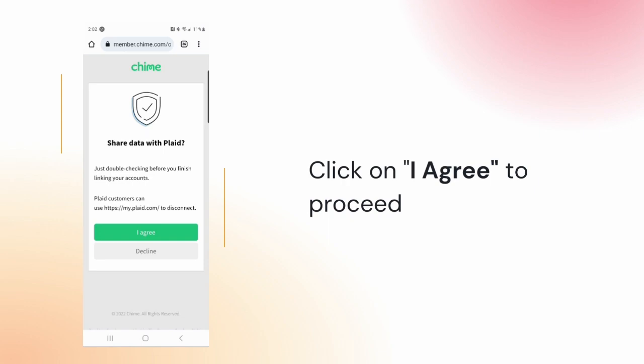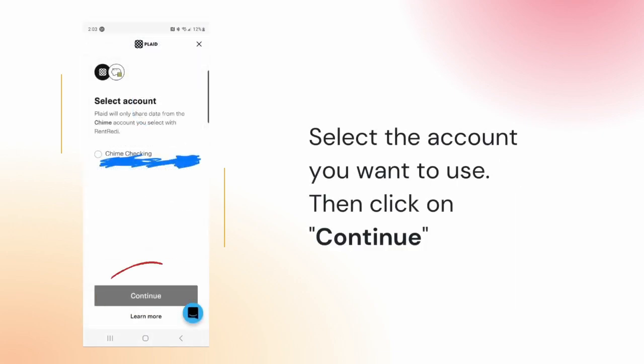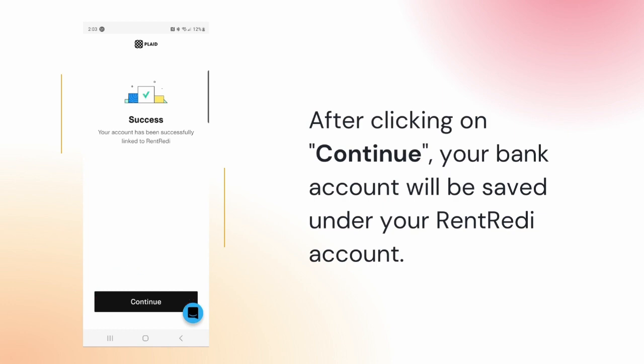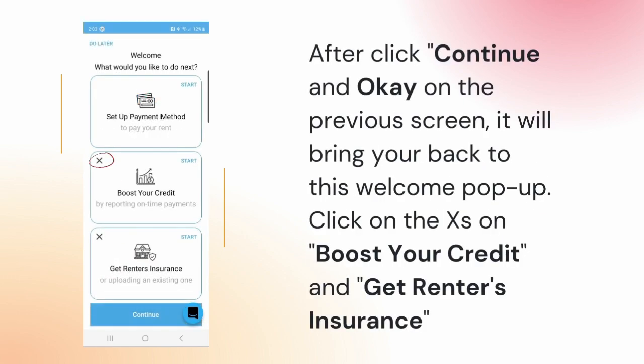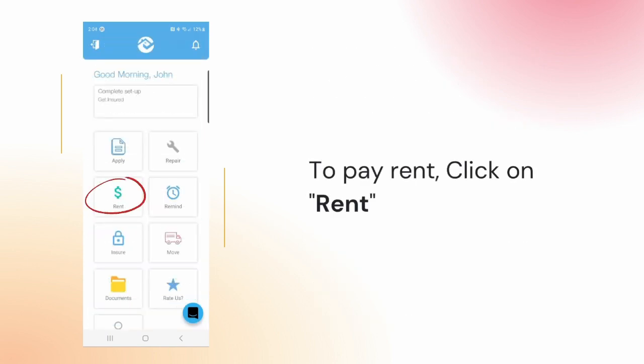After logging in, you will be brought to a Share Data with Plaid screen. This is just to verify that you grant permission for Plaid to link your account. Click on I agree to proceed. Next, select the account you want your rent payment to come out of. Then click Continue. After clicking on Continue, your bank account will be saved on your RentRedi account. You can skip the remaining 2 tasks by tapping on the X next to both boost your credit and get renters insurance tasks.